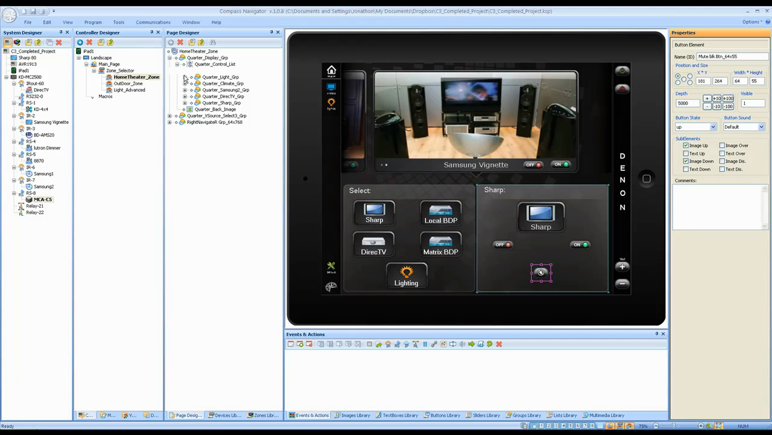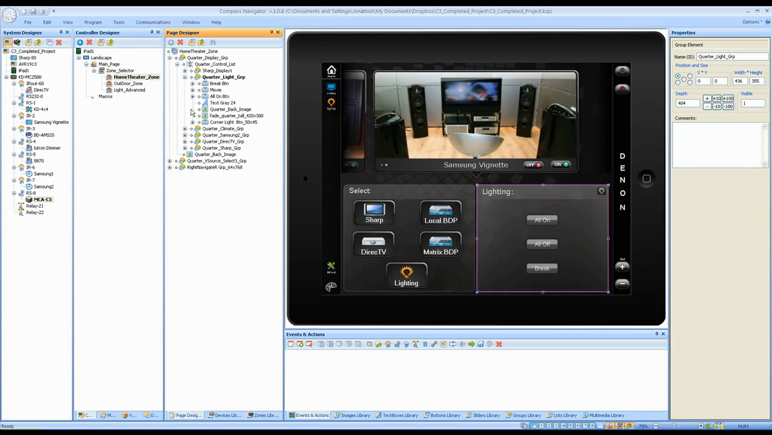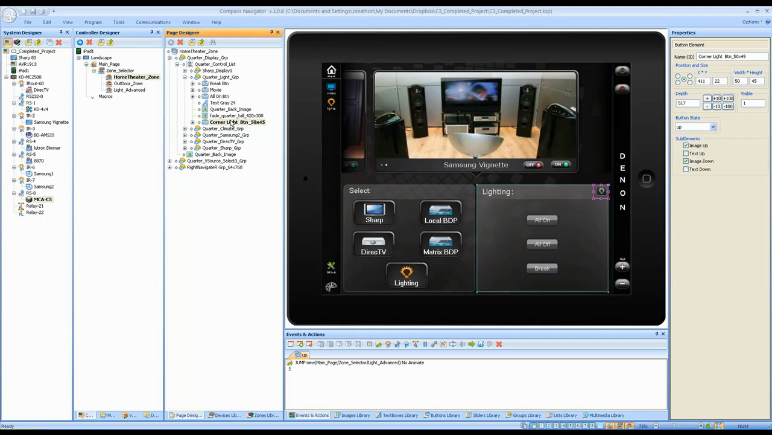We have our lighting control group that is very simplified. Just our scenes, all on, all off, and break, they're called here, that we have access to. We also have this corner button that you could view, along with all these corner buttons, in the buttons library under the tab appropriately named corner. And if we look at the event and action there, that is going to be a page jump to the advanced lighting page, that expanded lighting page.